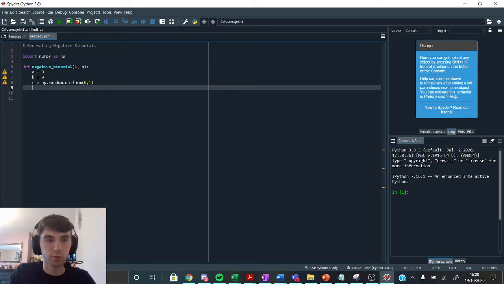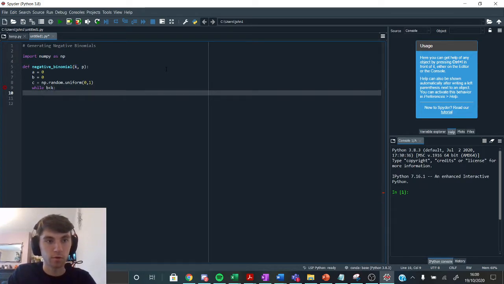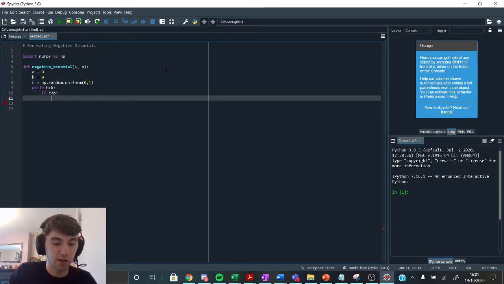Then we're going to use another while loop to figure this out. While B, the number of successes, is less than k, this will keep looping. If C, our random variable, is less than p, we can call that a success. So we'll make A and B bigger, but we're also going to have to change C to a different random variable. So A is going to be A plus 1, B is also going to be B plus 1, and C is going to change into a different random variable.